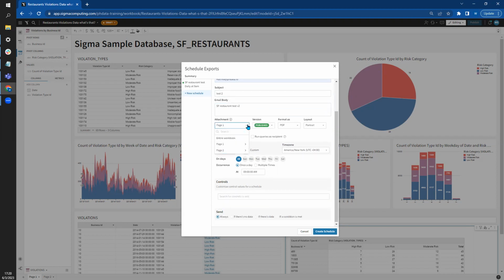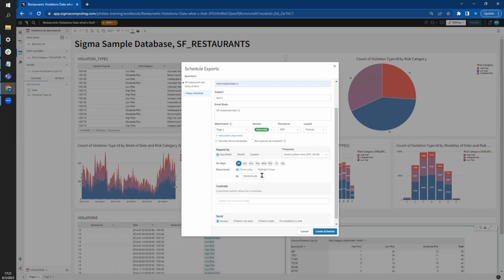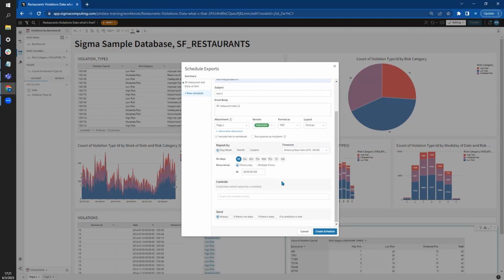We can set the attachment up as the entire workbook, an entire page, or again, a specific data element like a table, a pivot table, or a data visualization, either on a schedule or based on conditions. We'll get into that. To set up the cadence, very simple: day, week, month, custom schedule. If you want to send these out based on a fiscal calendar or a certain time of year, very easy to set up that information.